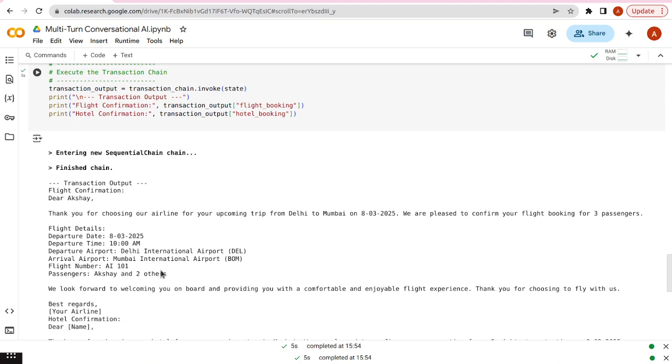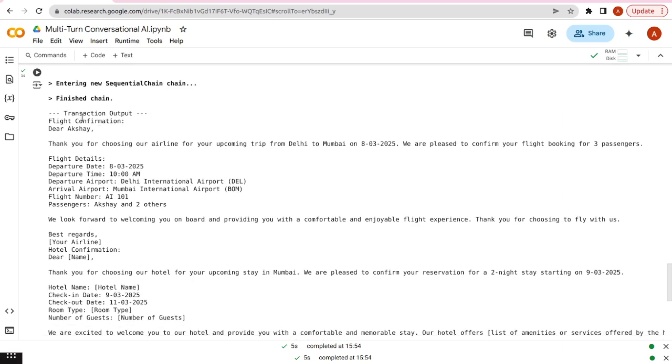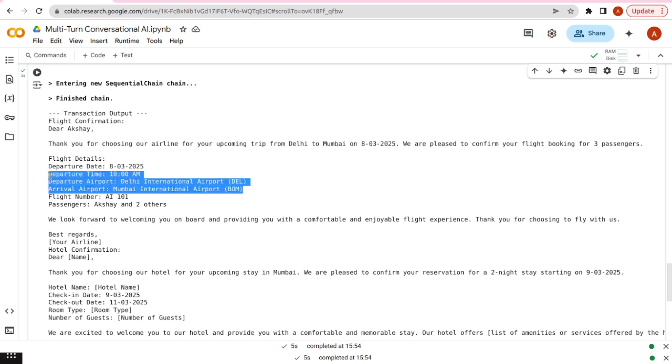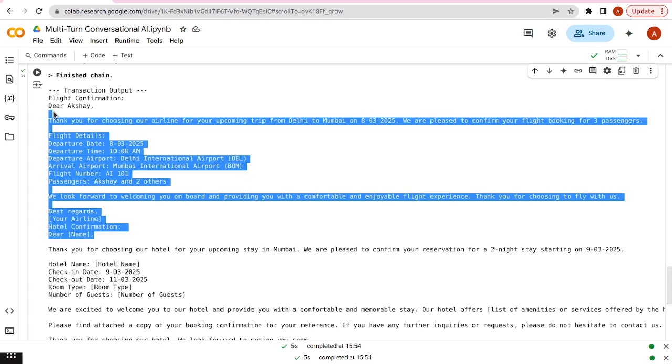Yeah, so you can see this flight confirmation. Dear Akshay, thank you for choosing our airline. It's from Delhi to Mumbai on 8th of March 2025. We are pleased to confirm your flight booking for 3 passengers, right? Some of the information it has taken by itself. So we need to give all this information carefully based on the use case or business scenario. It will be taken care of once it is actually implemented.